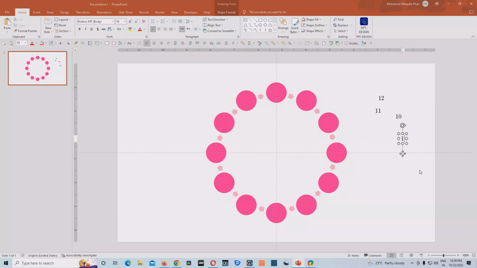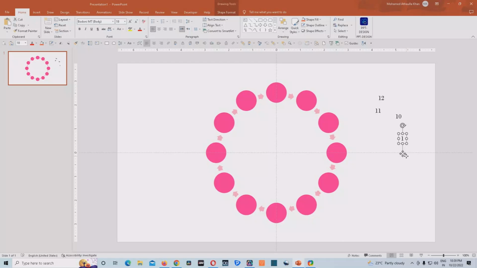Okay, then I'll make it 1. Then I need 8 more copies of a singular digit. So what I'll do, I'll just keep it here and make another 8 copies of this singular digit. I'll click on Control D. 1 2 3 4 5 6 7 8. Okay, so we have all the numbers right now with us.